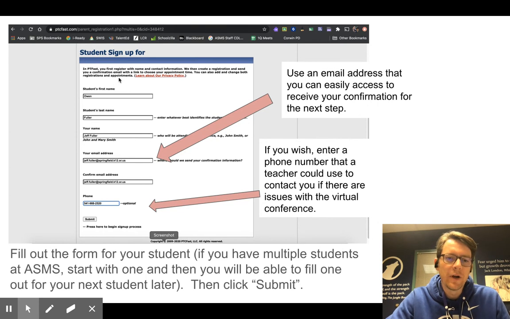In the example here, I put in my son's name, my name, an email address, making sure that you're using an email address here that you're going to very easily be able to get to, because you're going to receive a confirmation in the next step of this process.